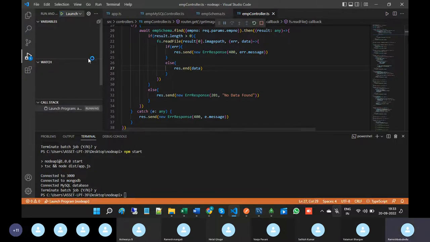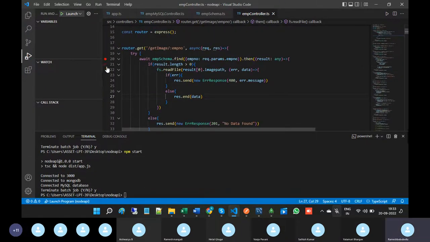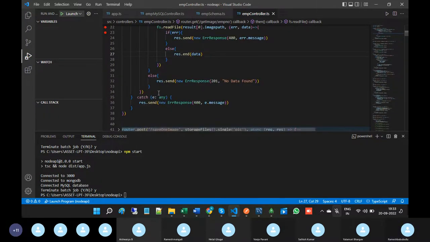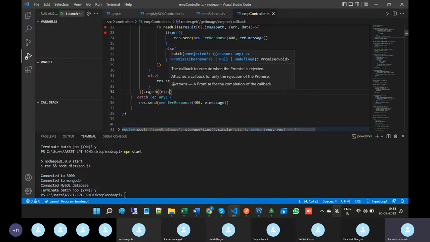Oh, the breakpoints. And I didn't write the catch block. Okay, don't forget to write this catch block.